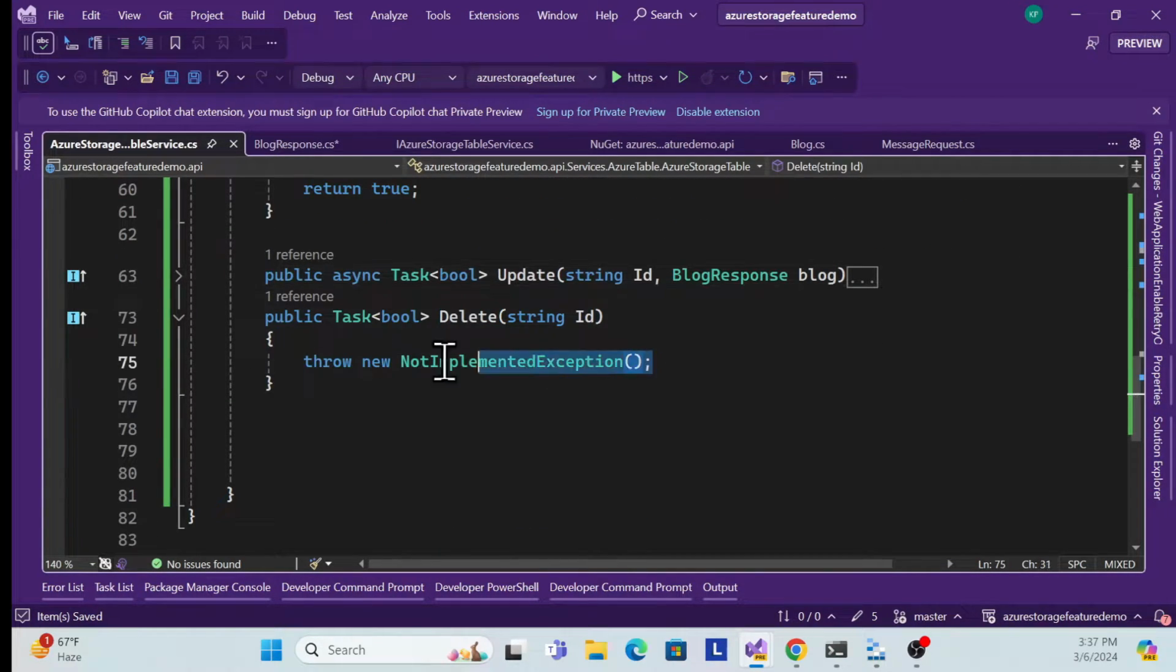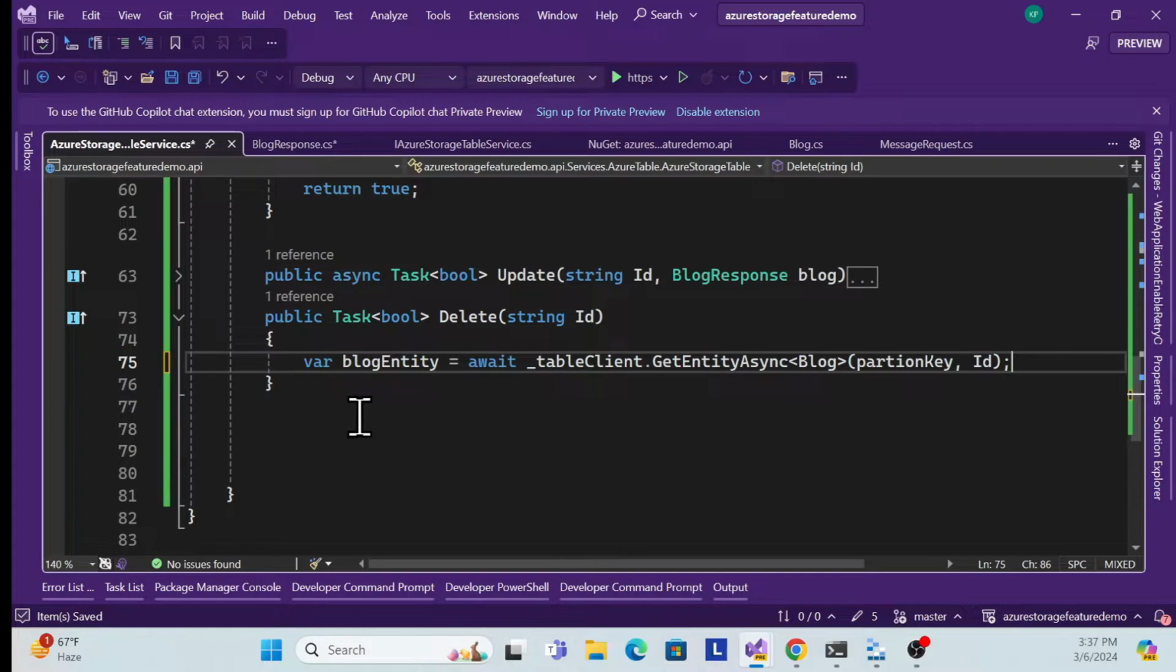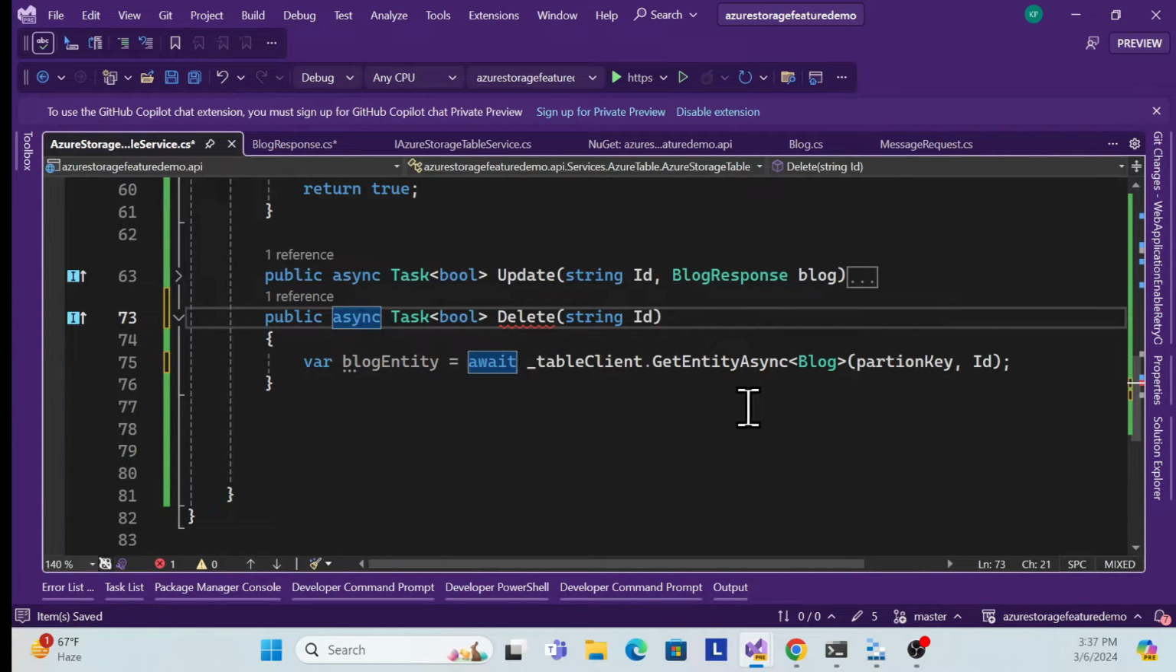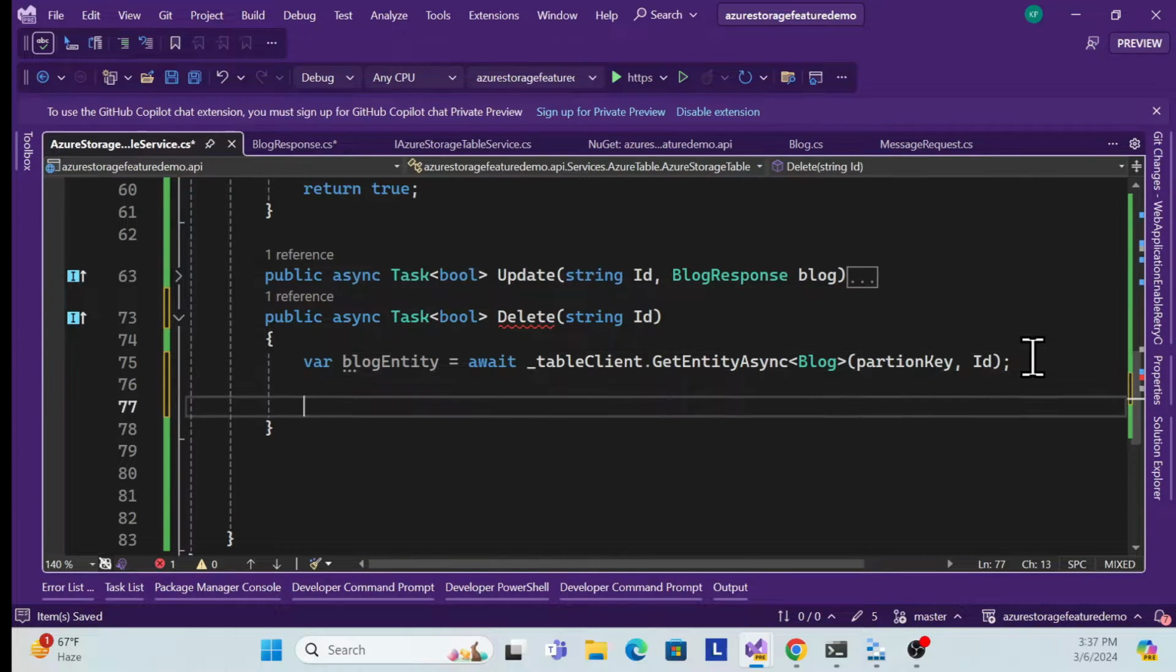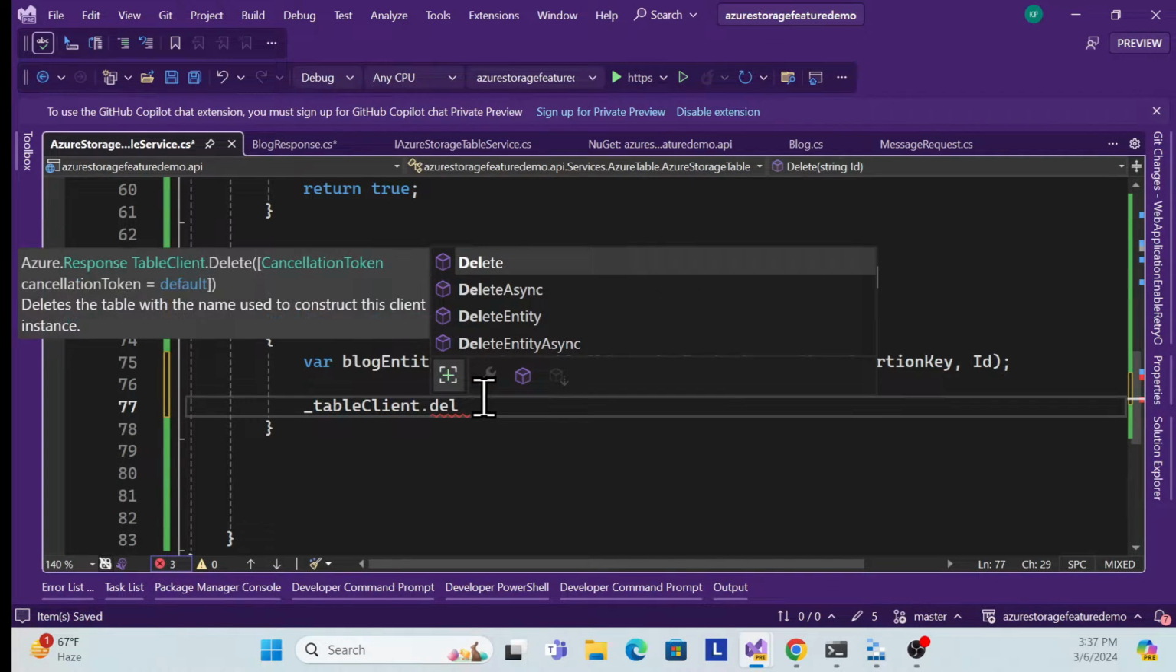The last one pending is delete. Let me quickly implement the delete also, very much similar to the update one. Because again we have to first get all this record, and make it async. And first just check whether the blog entity exists or not. If it exists, then we try to delete, right? And again we have to call the delete method. So where is the delete method?